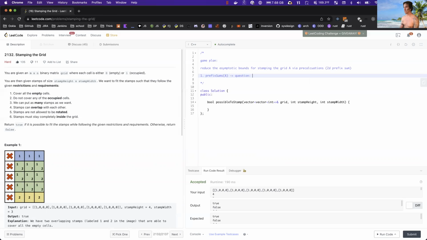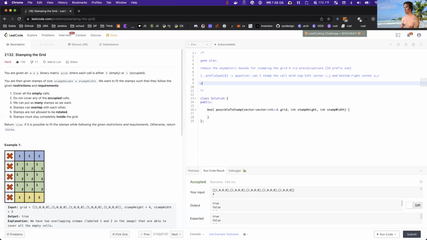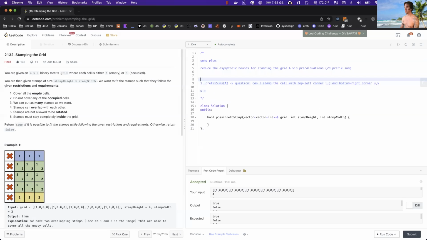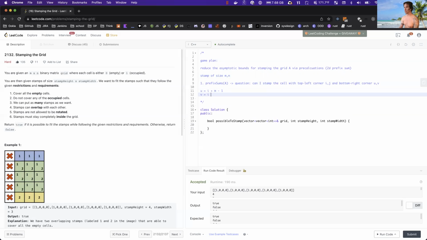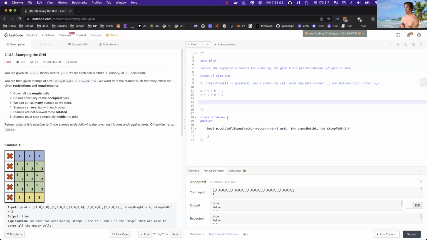Basically, this is the question: can I stamp the cell with top left corner IJ and bottom right corner UV? For a stamp of size M by N, U would be I plus M minus 1, and we subtract 1 since U and V are inclusive of the range. So that's the first step, prefix sums.